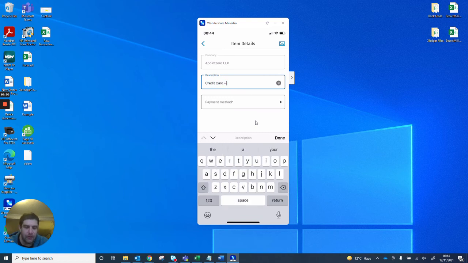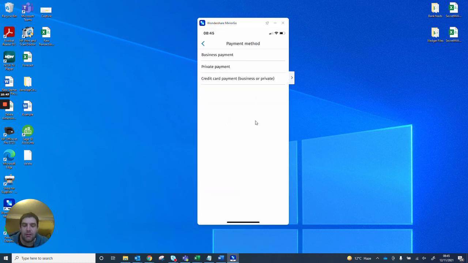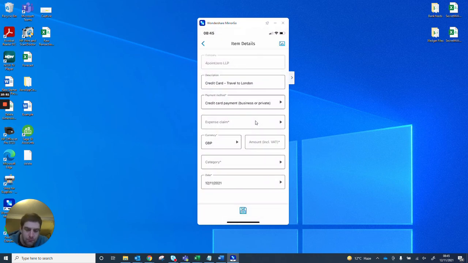And again, I'm going to say, it is a restaurant, but I'm going to say it's travel just to do something different. Okay. To, I don't know, London, that'll do. And I'm going to select my payment method. And in this instance, I'm going to select credit card. Okay.